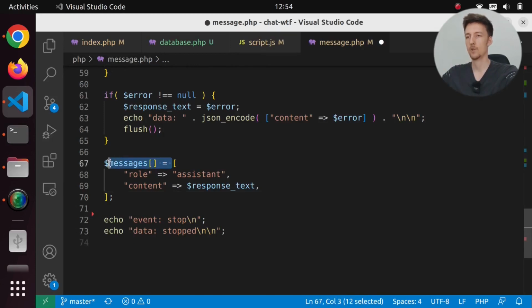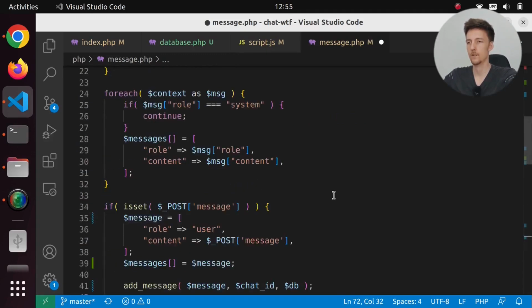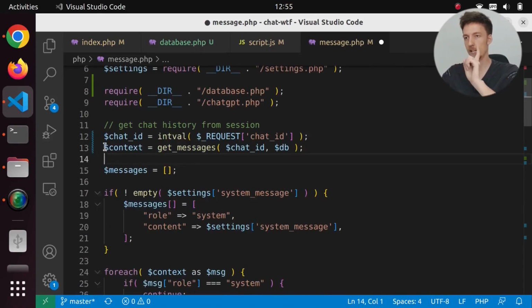So this will be the assistant message. And we are going to add that. So we will add this one. So what is this messages array? Do we need this? Yes, this will be passed to ChatGPT. But what are we doing here? We are getting the context, the old message. So that will be empty if we don't have any messages. So I will in fact do this.